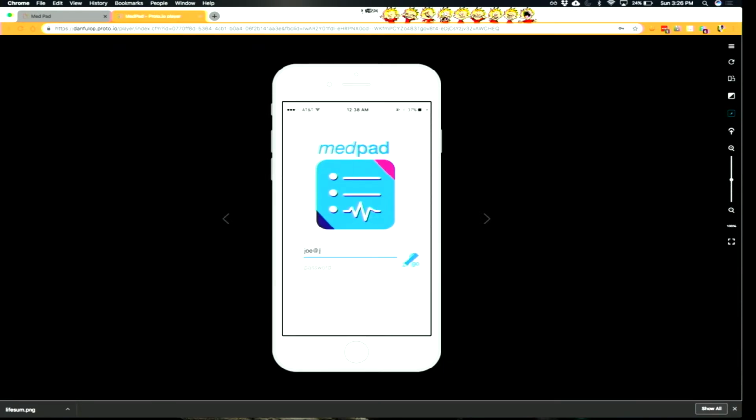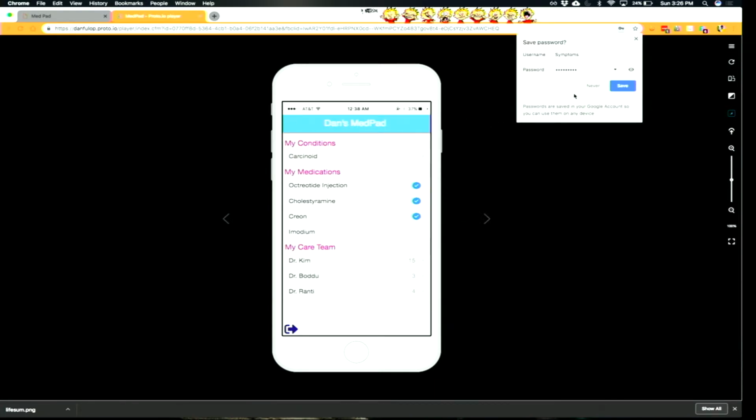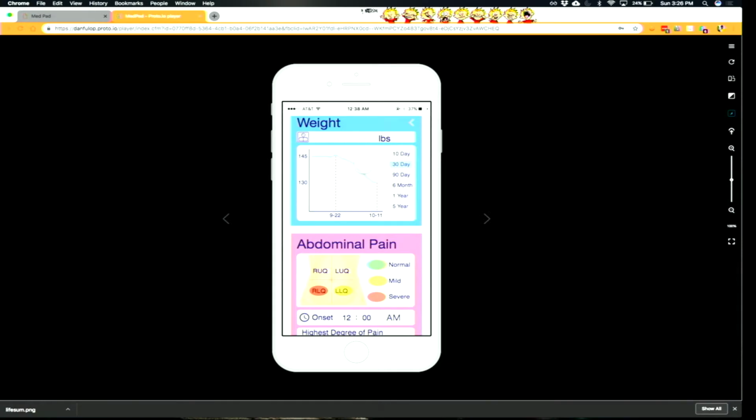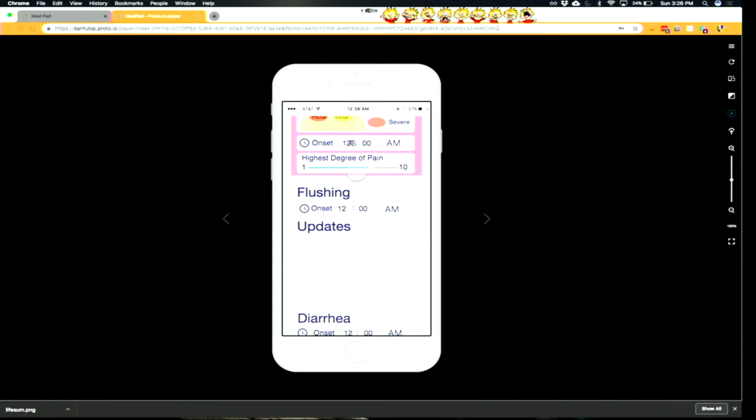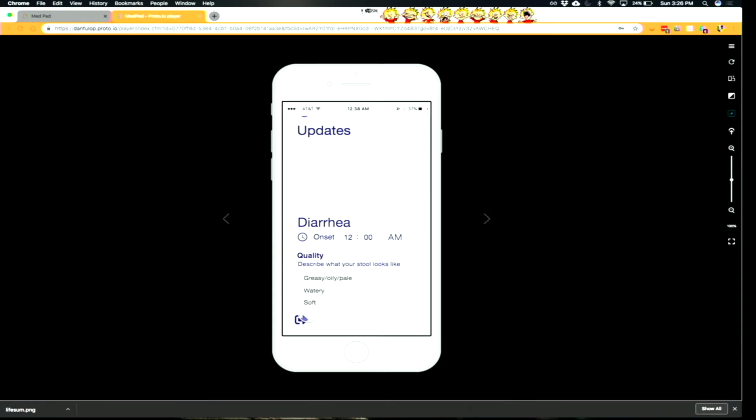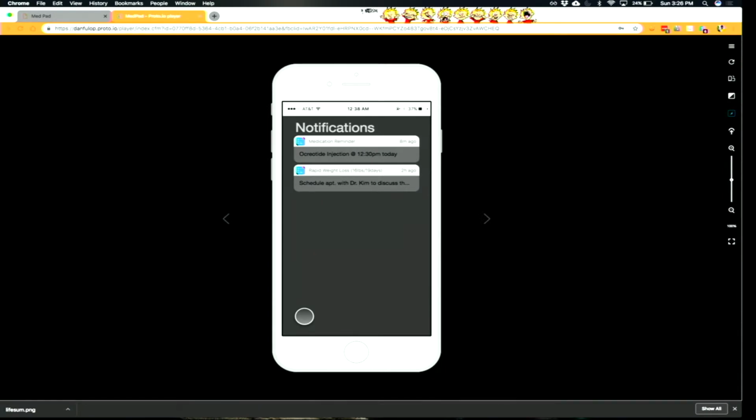So let's say that I am Joe. And I'm logging in, so you can see all of my different conditions, and then if I want to add a different carcinoid symptom, you can see every different type of symptom, and I can go ahead and add that, and my app will remind me of different appointments and medications. Thanks, that's your demo.